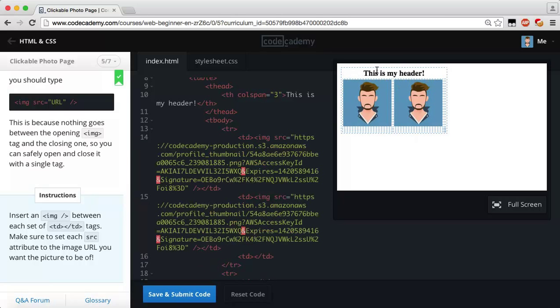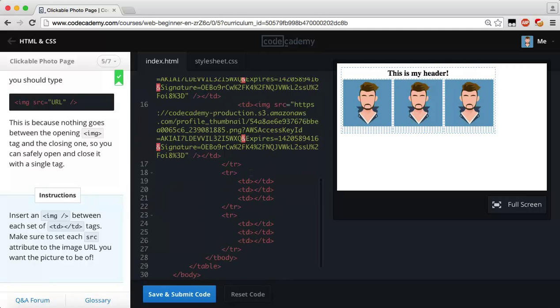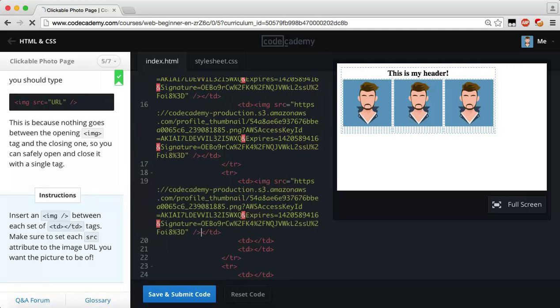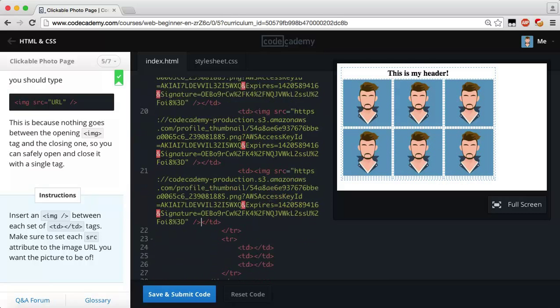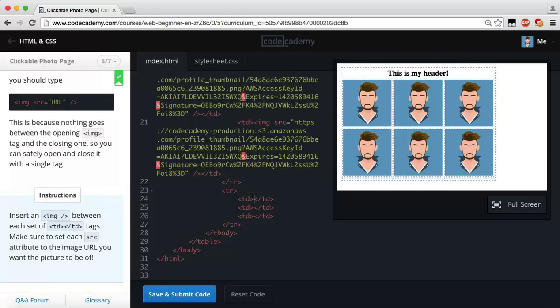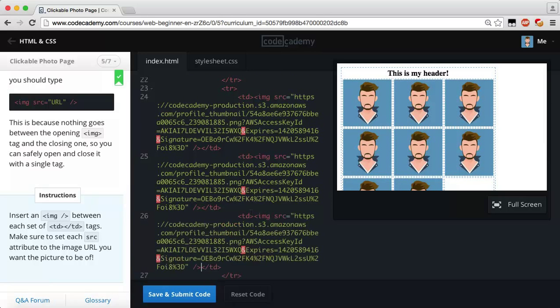Before, if you recall, my images were above my table, and that was because I was putting it right after my table row, which was just me being stupid. We all have blonde moments. And pretty much just populate your table with all the images that you want. They can be different images, they can be the same image. I'm just going to use the same image.